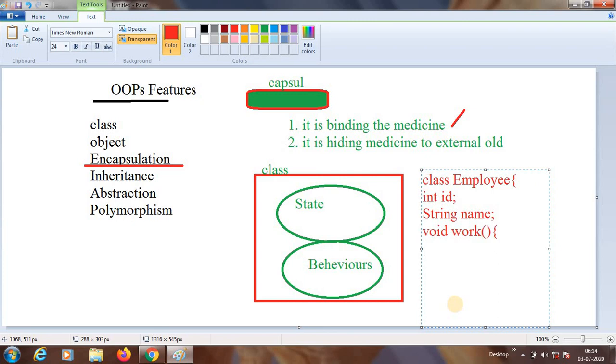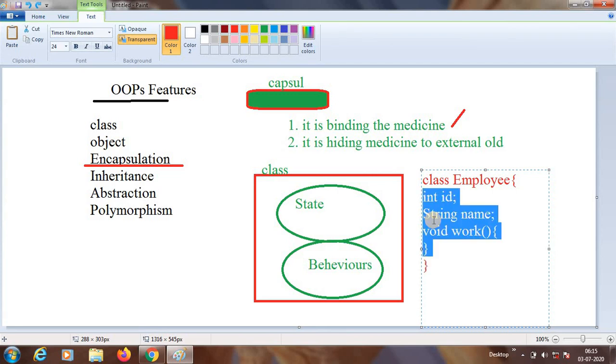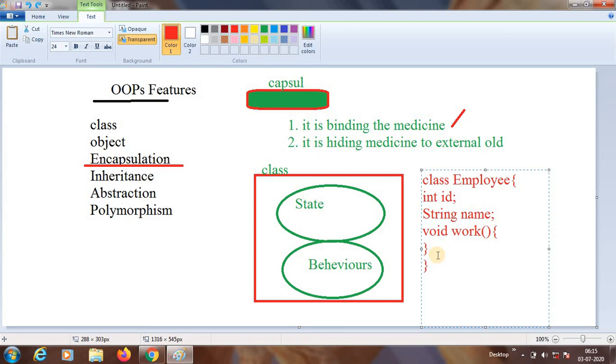So what is this class doing? Class is binding all this state. This is the state of an object. This is the behavior of an object. The class, the entity, binds both together, right? So this is encapsulation. In Java, encapsulation is given by whom? In Java, encapsulation is given by my class. I hope you understood this, guys.